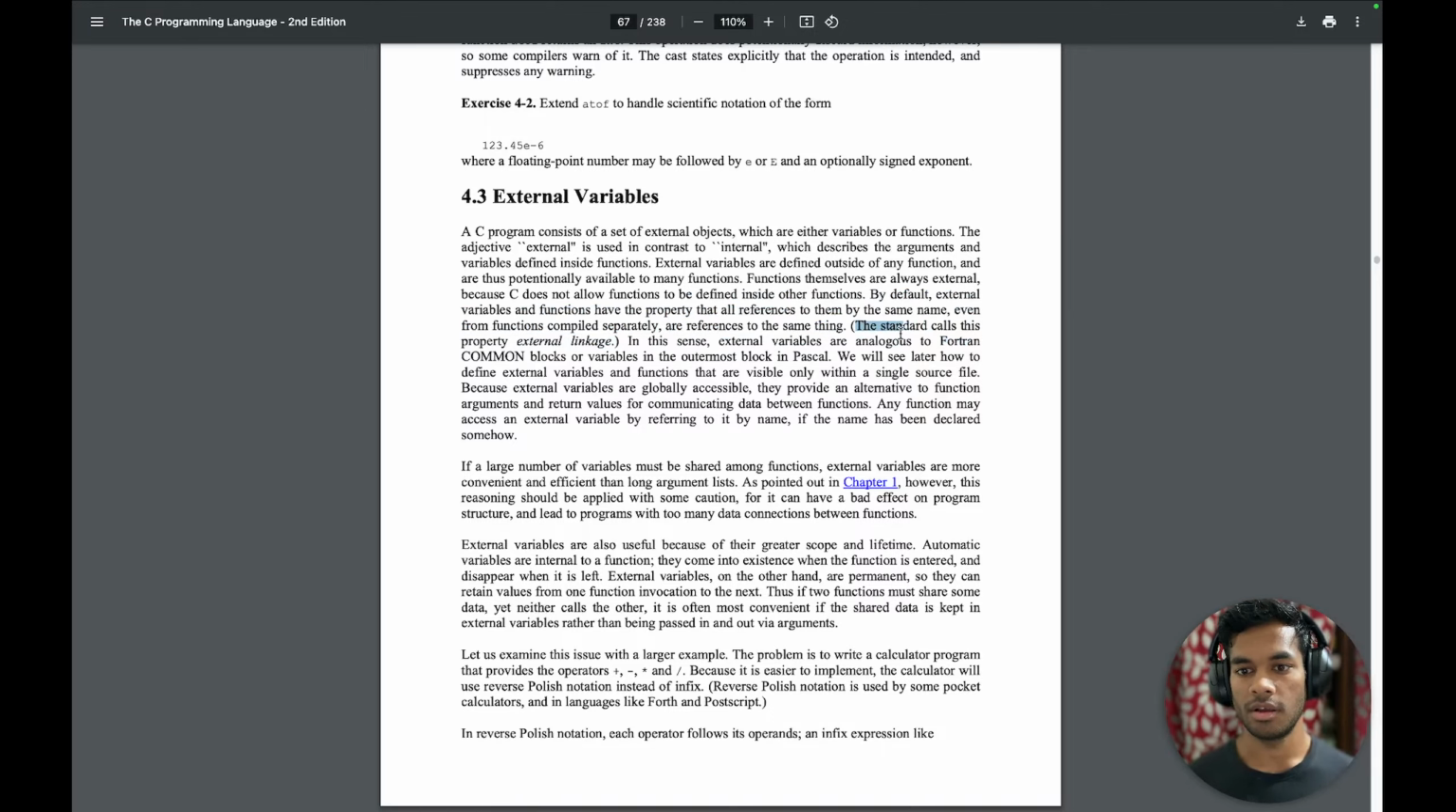The standard calls this property external linkage. Okay, in this sense, external variables are analogous to Fortran common blocks, or, I do not know Fortran, variables in the outermost block in Pascal.